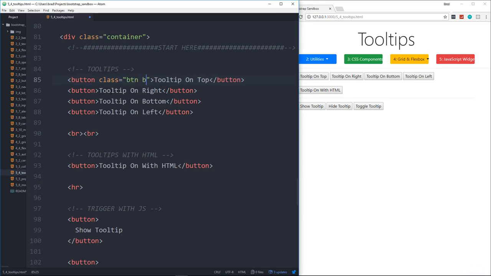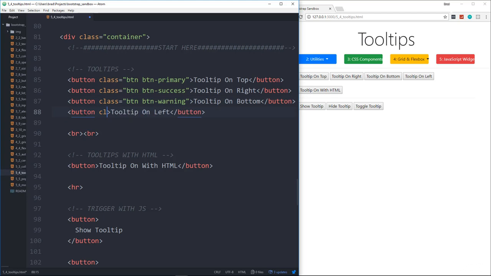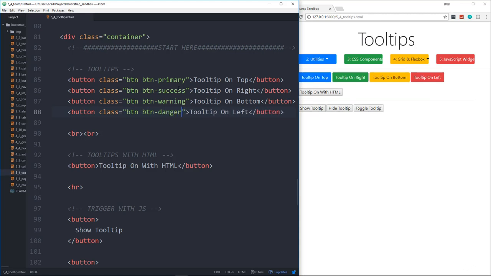So we'll say btn primary for that one. This one, we'll just make them different colors. This one will say btn success, which will make it green. Let's do btn warning. And we'll do btn danger. Alright, so we have some buttons.